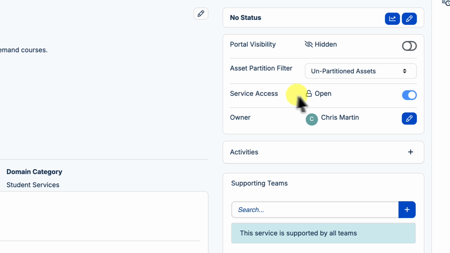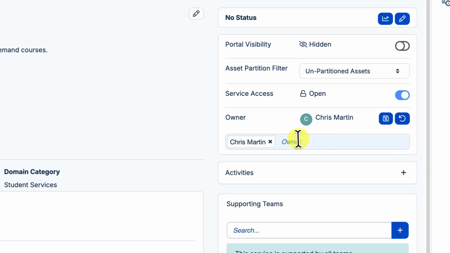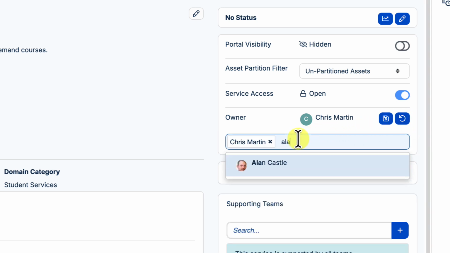Service access determines who can edit the service's details and configuration. When a service is first created, the person who creates it is automatically assigned as the service owner. If you need to reassign a different owner, only users with the Services Manager role are available to select.